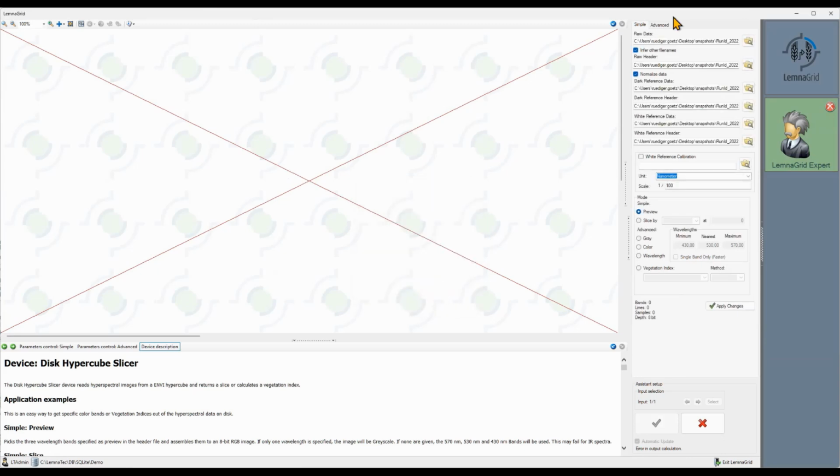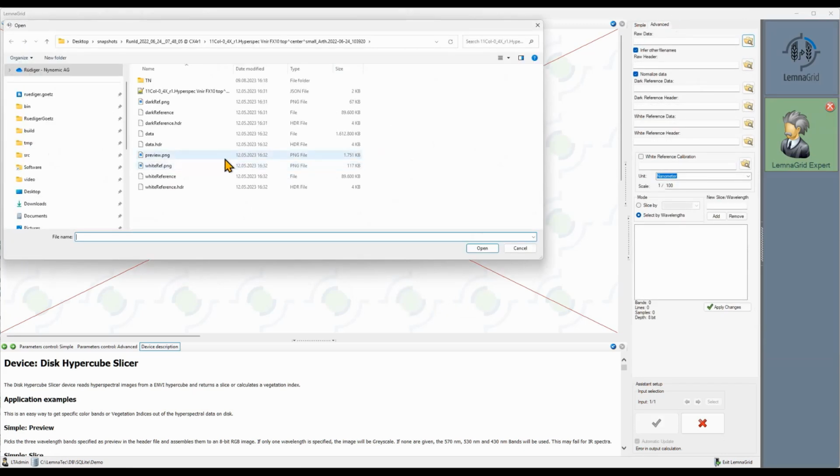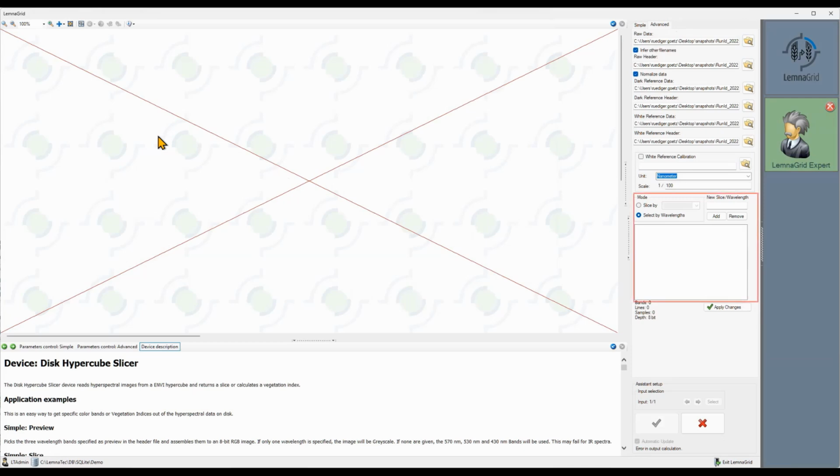We switch to the Advanced tab and load the Hypercube. At the bottom, we have now two other options. First, we can select slices. These are slices along the same dimensions we have used in the simple case. However, we can now create multiple slices. But more importantly, we can select multiple wavelengths and get one output port for each of them.